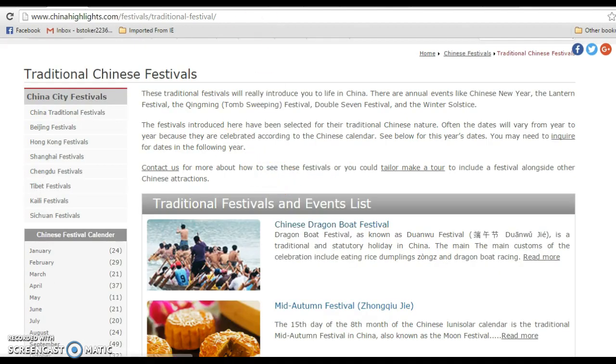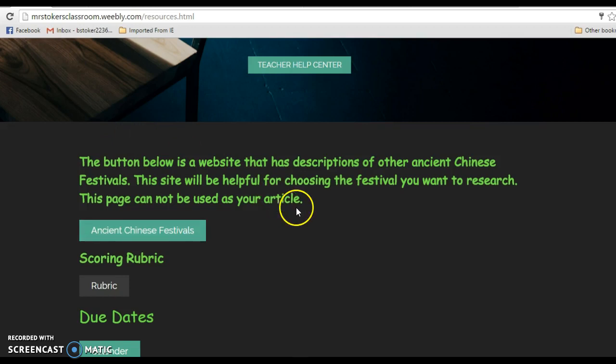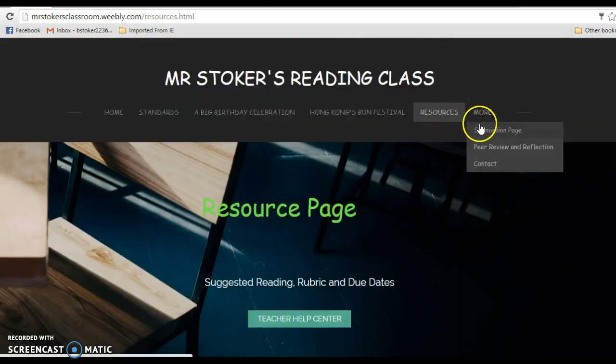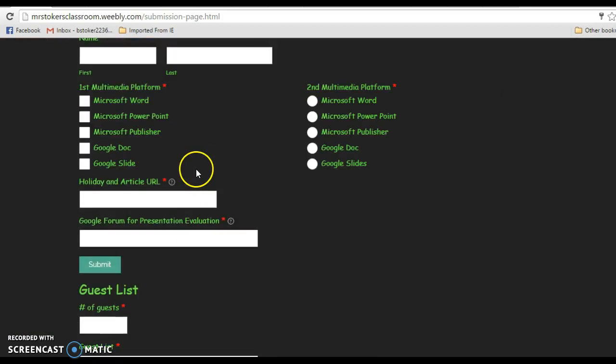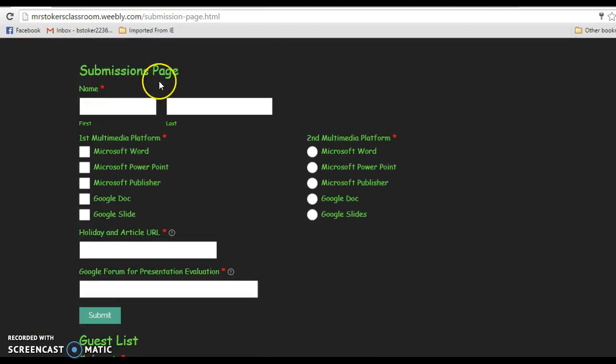After they have decided what article they're going to research, they go to the submissions page. And on the submissions page, they'll come here and they will begin to fill out the name, the holiday, and the article URL. After that, they will begin researching the article.